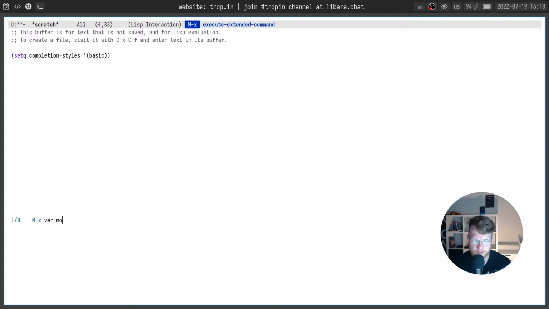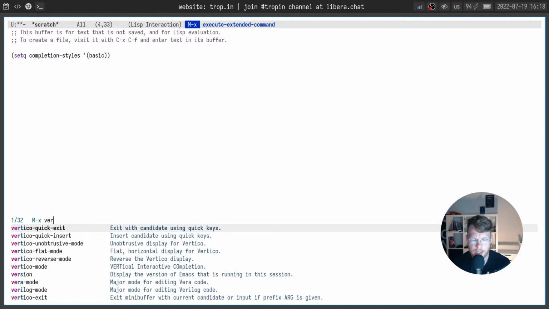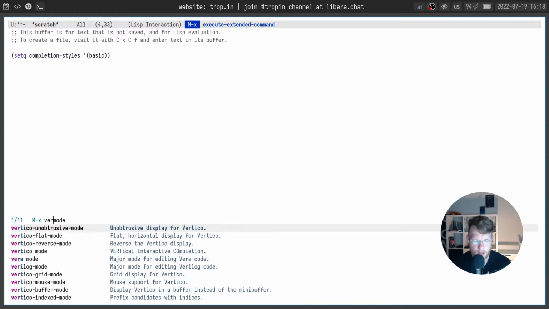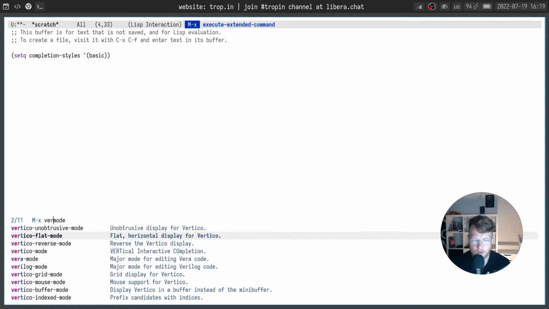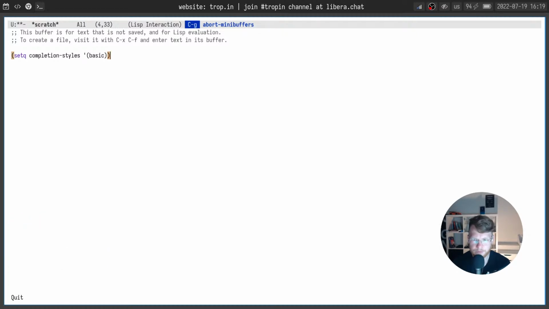This is because the basic style works only and matches only the prefix. And when you move your cursor inside the middle of the word, it will match the prefix and will show you the candidates which match this prefix.